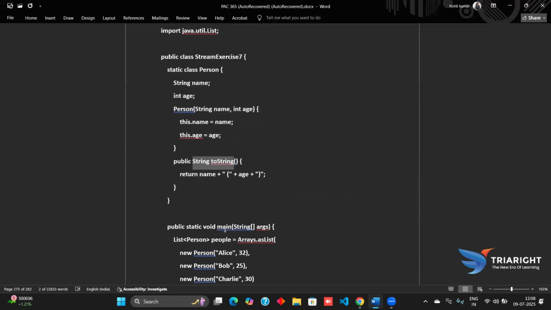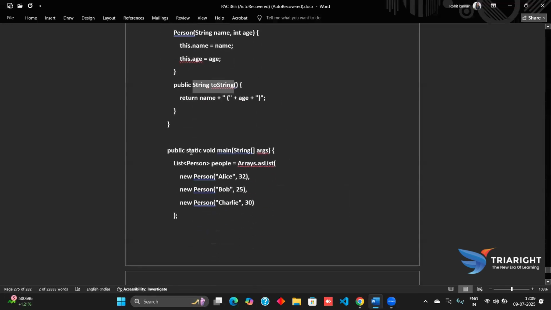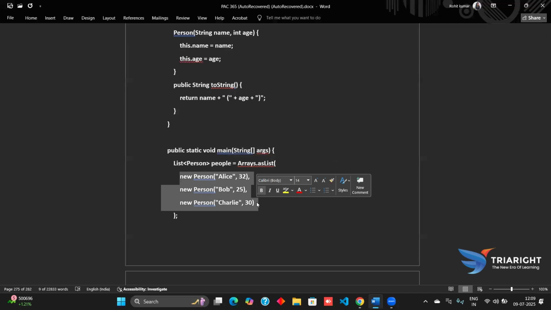First we are creating the list, and the generic type of the list is Person. You can create the generic type as the inner class, so we are creating the generic type as Person, the inner class. The name of the list is people, and we use Arrays.asList, which is used for creating a fixed size list. Now we are providing the list values here. Arrays.asList will convert the array of Person objects into a list.